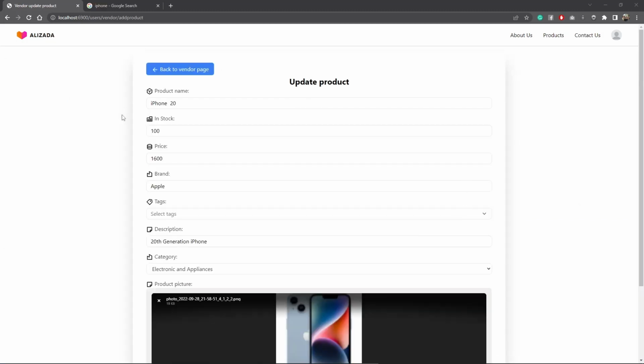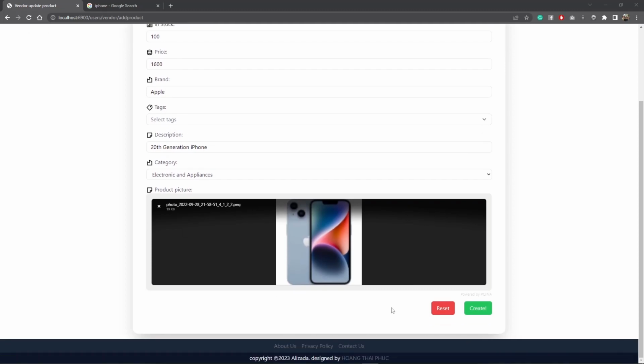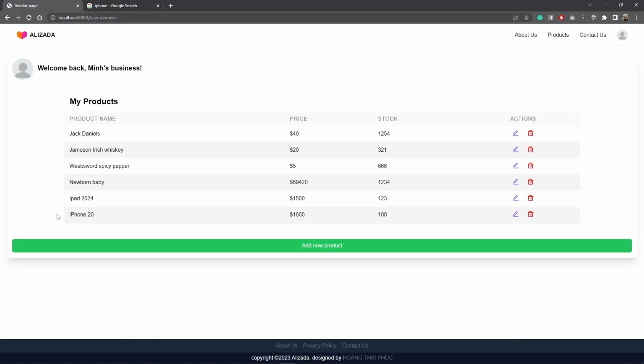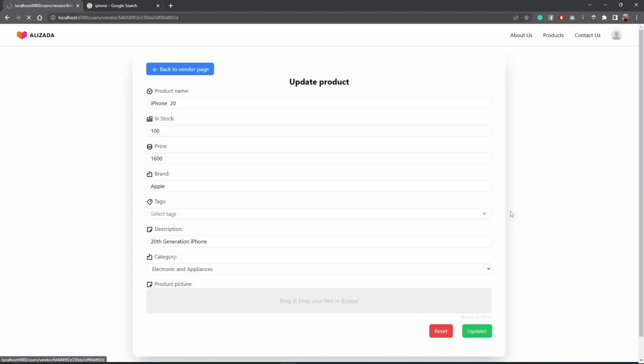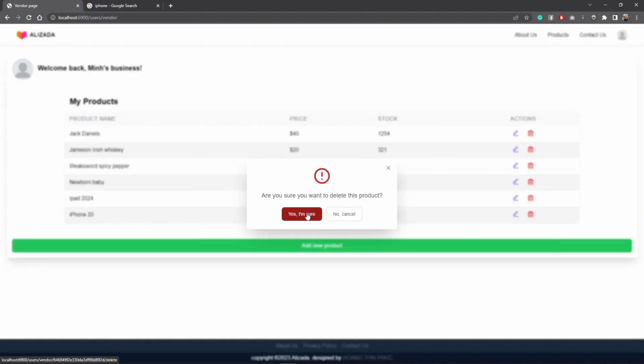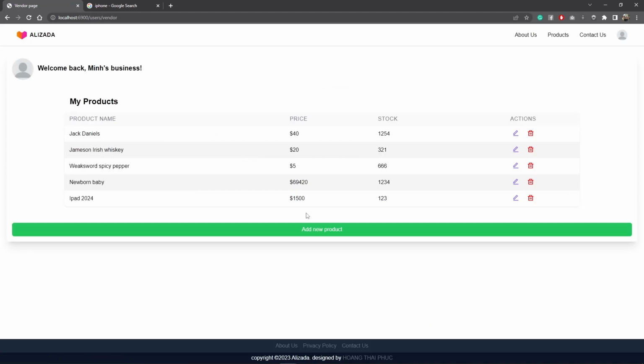So when we create a product, we can enter the necessary information as well as upload a picture, select the tags for it, and create. So as you can see, a new product has been added to the list. We can edit it, or we can delete it, and it will be removed from the list.